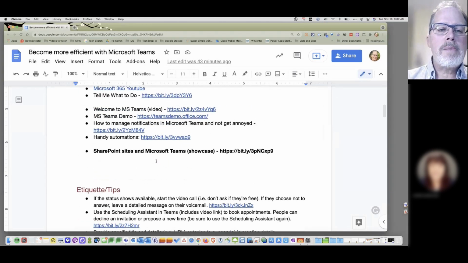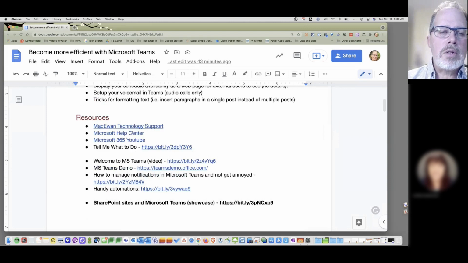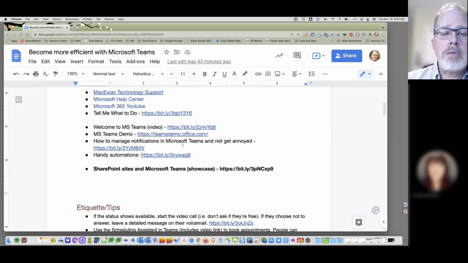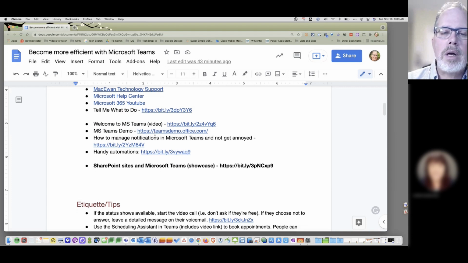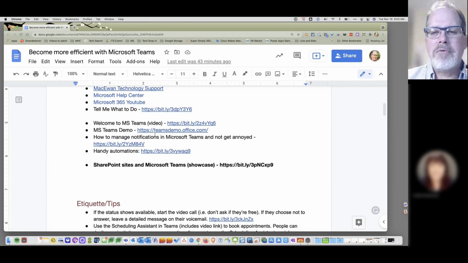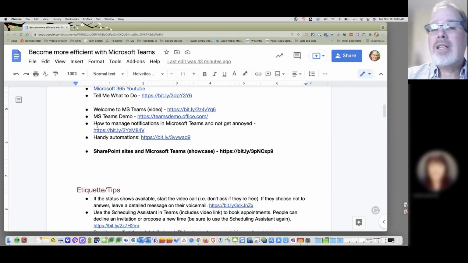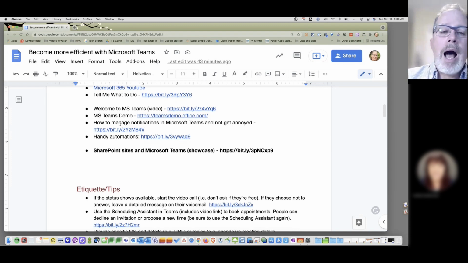As I mentioned before, in the document that I've sent, there are some resources from Microsoft. One of the things that I really recommend, especially if you haven't played around a lot and you're uncomfortable, is this Microsoft Teams demo. It actually takes you through the steps, makes you click and chat. I really recommend it if you're not comfortable. It's 15 minutes of your time, and you can skip to different sections, of course. How to manage notifications in Microsoft Teams and not get annoyed, that's really important.